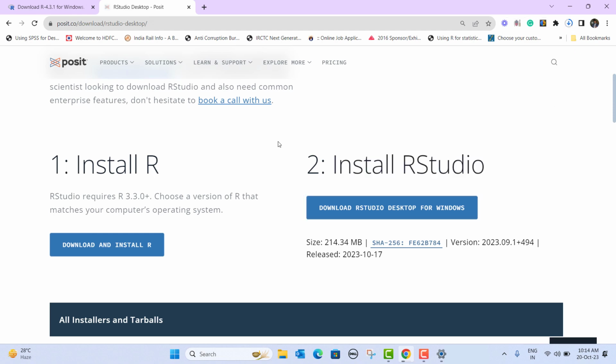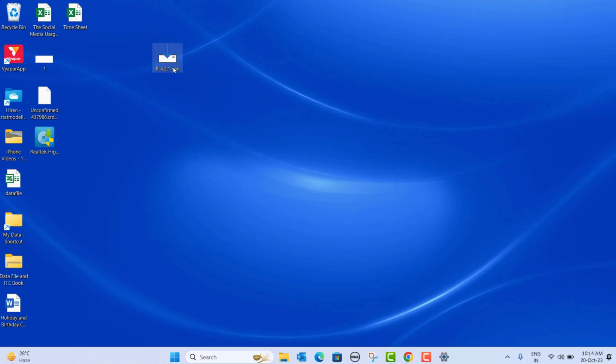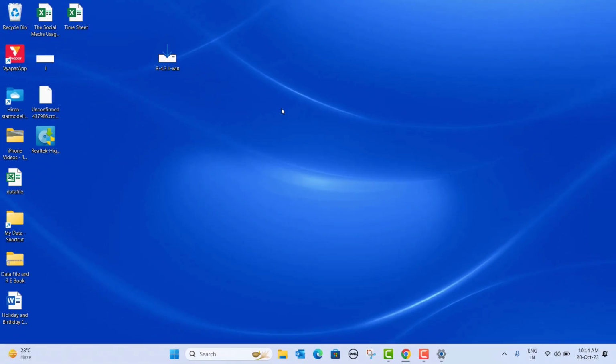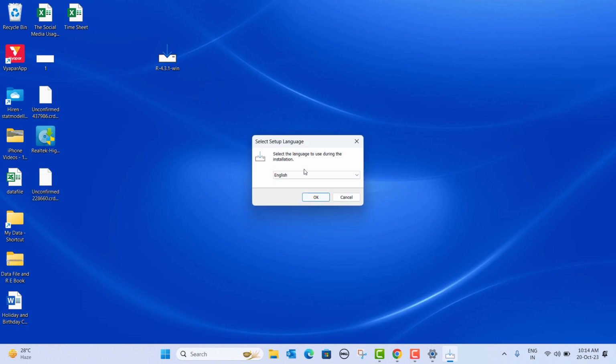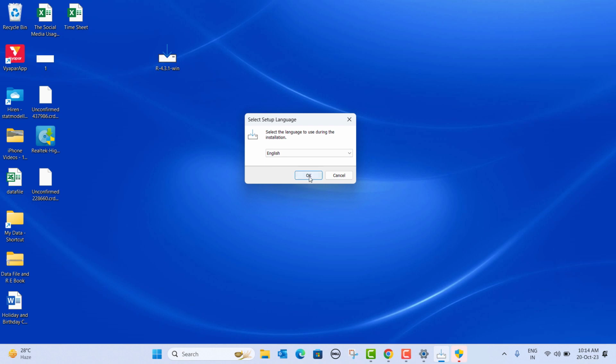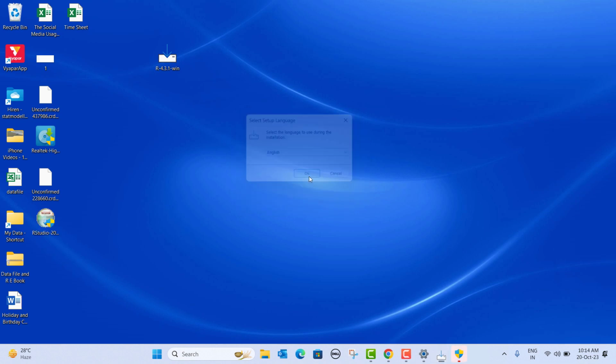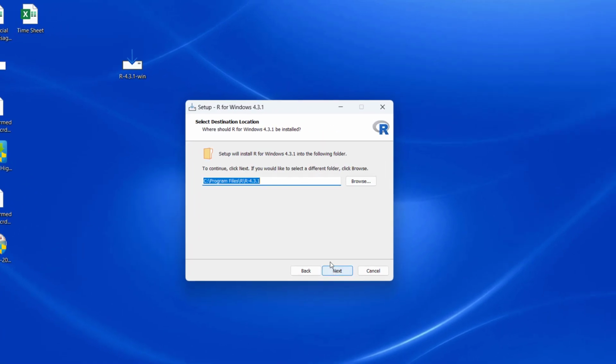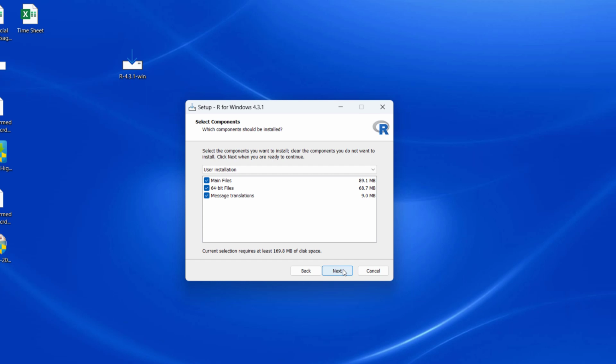By the time, we'll start installation with R. So I'll minimize this, and this is my R setup. Let me just double click on this. Click on yes to the pop-up box that it is showing. And then you can select your language. So let it be by default English. And here you just need to click on next. And this is the location where this will be installed. So in C, Program Files, R, and in that our setup will be installed. So let me click on next.